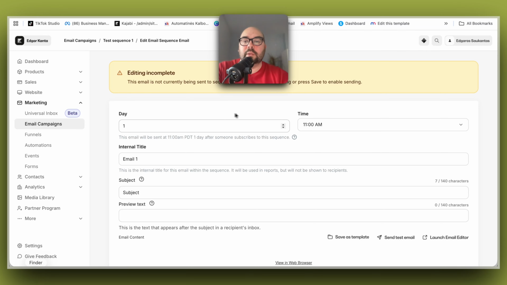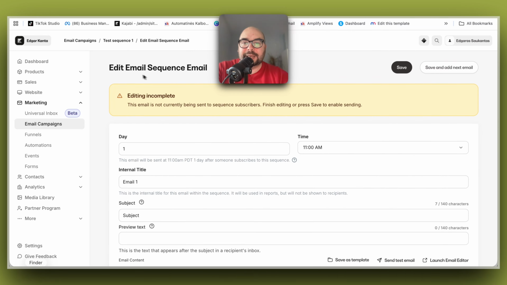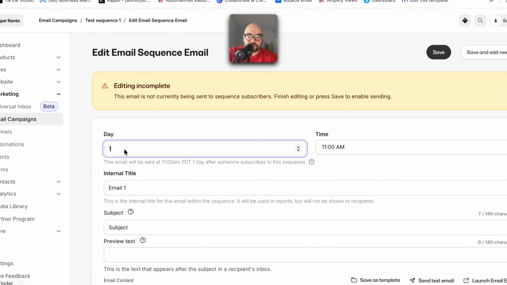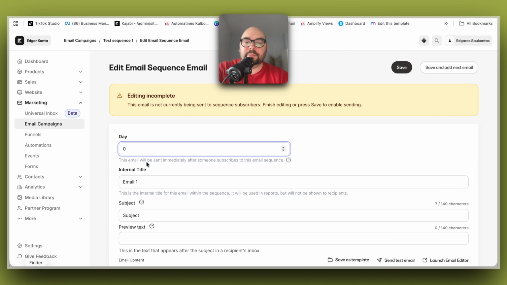Okay, so first of all, you end up in editing the email sequence over here. The first thing you usually want to do with your first email is send it not on a specific day, but on day 0. This means the email will be sent immediately after someone subscribes to this email sequence. For example, if you give a gift for free and a person opts in, you want to send it immediately. You don't want to wait for tomorrow or create the feeling that you take time to deliver. No, you deliver immediately.